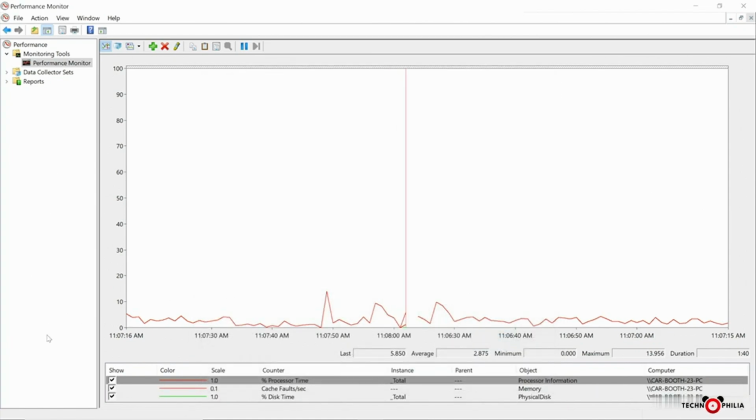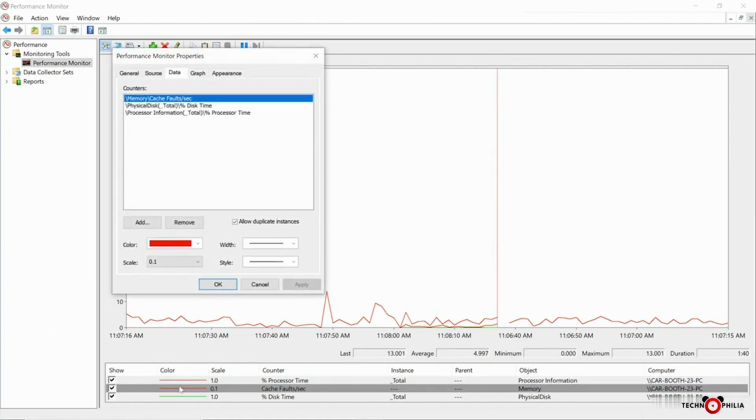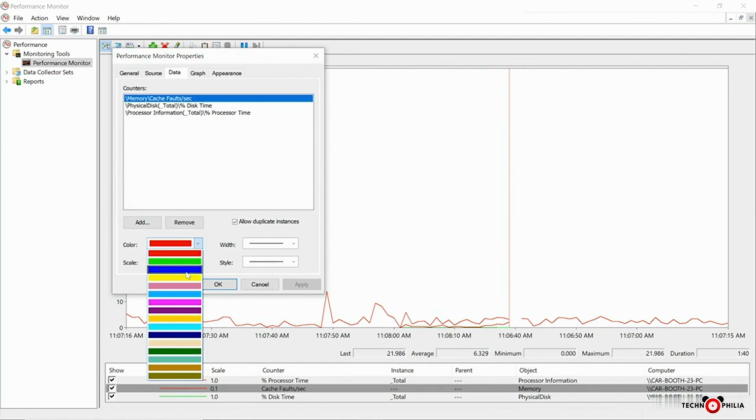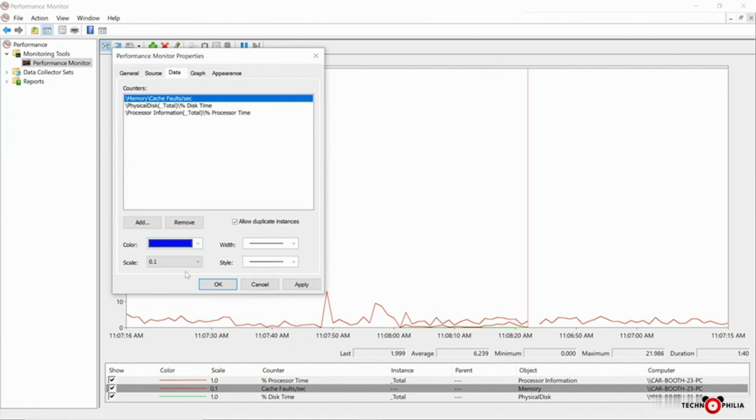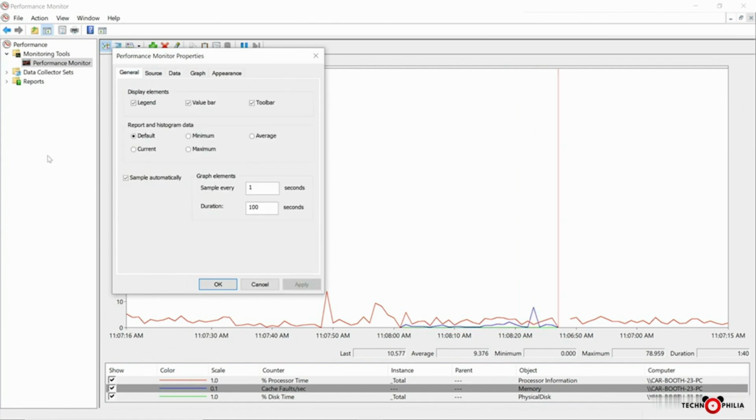I need to make sure these counters have colors I can clearly distinguish, and I can see that 2 of these counters are red. I'll double-click one here and change it. I'll choose blue. Look at the other options here. The General tab lets me change how the interface looks and how often to sample. You can make the sample time higher or sample less frequently than every second to see how performance looks over a longer period of time.